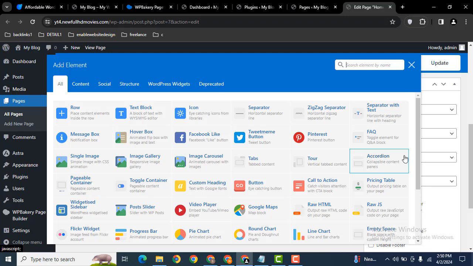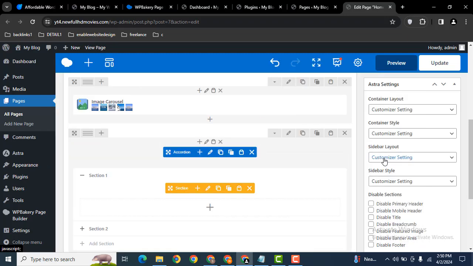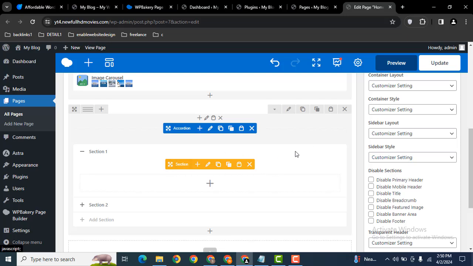Now let's search for accordion. Here you can see collapsible content panels, so you can easily create an FAQ section. So this is for the accordion settings, and this is for the tabs, something like a submenu.